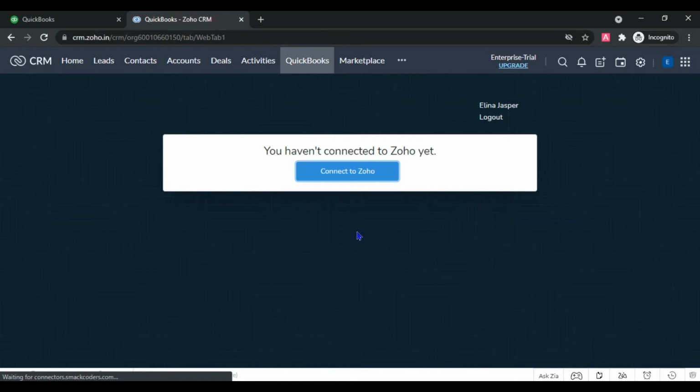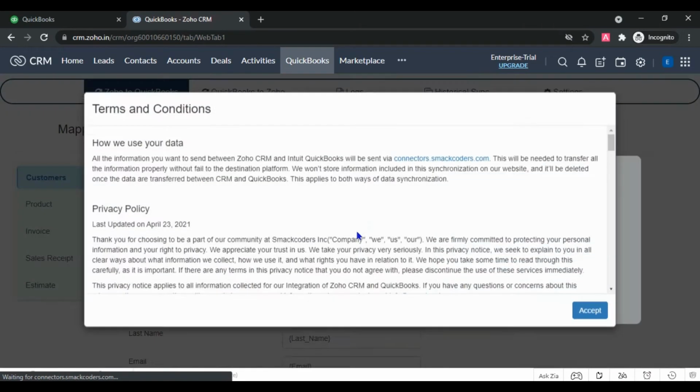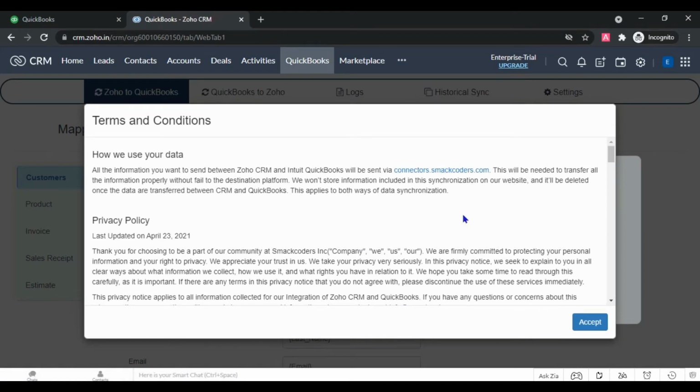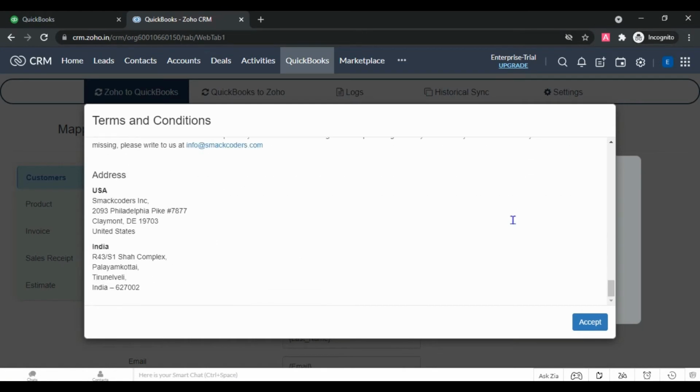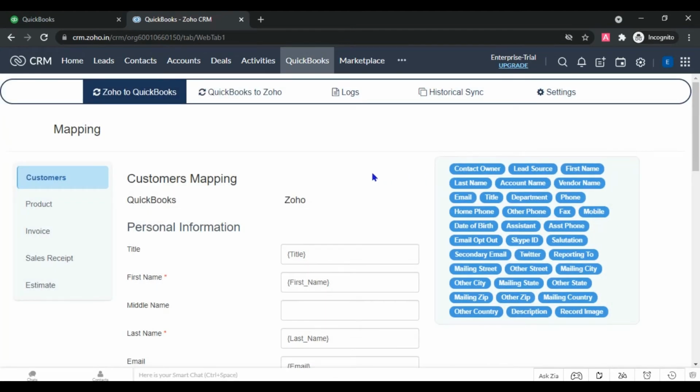Once you connect, it will show this terms and conditions of the add-on. Read it carefully. Then click the Accept button. You can now start syncing data between Zogo and QuickBooks Online.